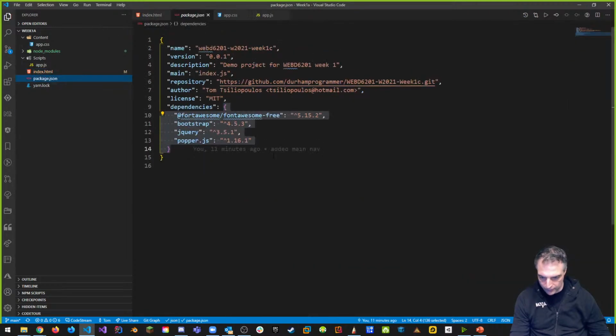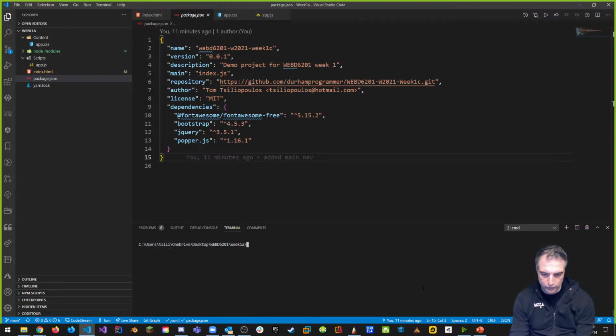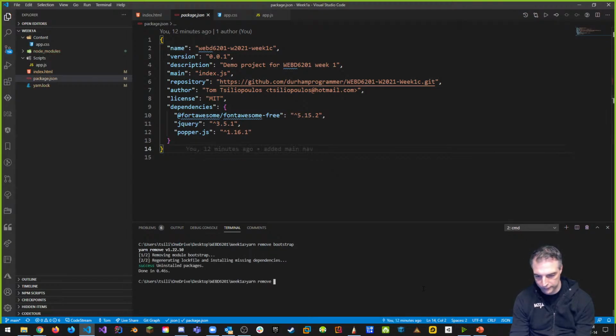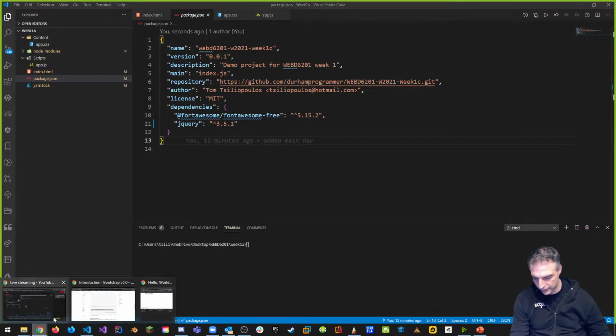All right, so we see that we have Bootstrap 4.5.3, right? And let's do some maintenance on our files. So clear. And let's remove Bootstrap and Popper.js. Let's try and do that first. So we'll say yarn remove Bootstrap. Yarn remove Popper.js. And let's follow the precepts of what it says inside of our installation steps.